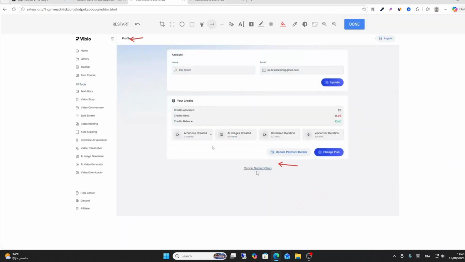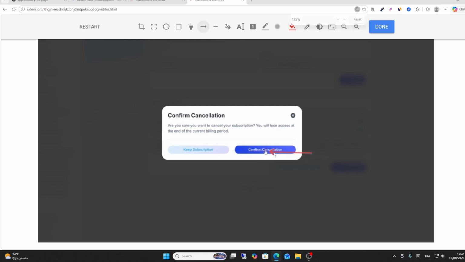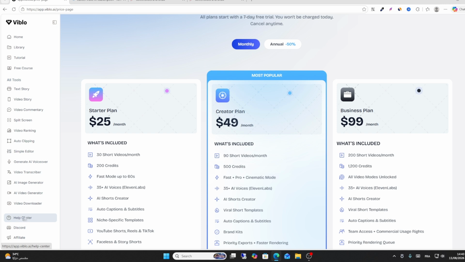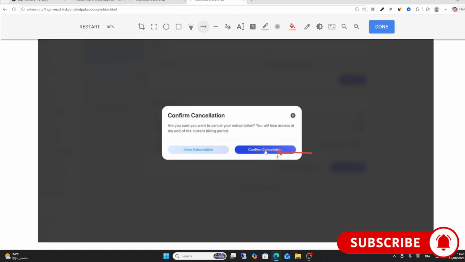So just click cancel. When you click cancel, you will see on this page, click confirm and then confirm your cancellation. So just go to your profile from here and then select cancel. After that, confirm your cancellation.